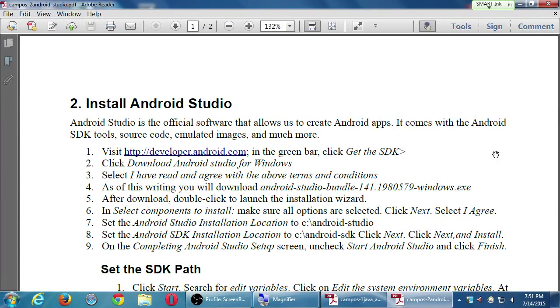So we've installed Java, we've installed Ant. The other piece of the puzzle is Android Studio. Android Studio is the official software that allows us to create Android apps. It comes with the Android SDK tools, source code, emulated images, and much more. So this is the official code from Google to be able to create apps. It comes with its own software to create apps. We'll take a look at this actually together.